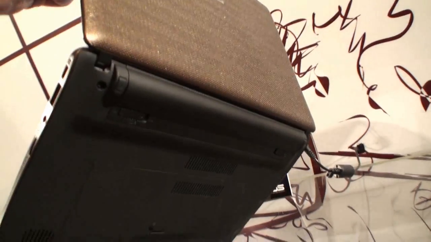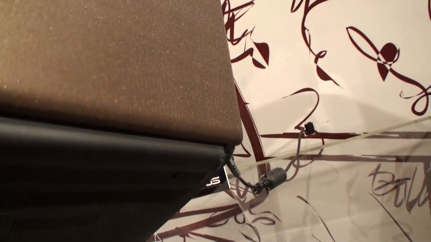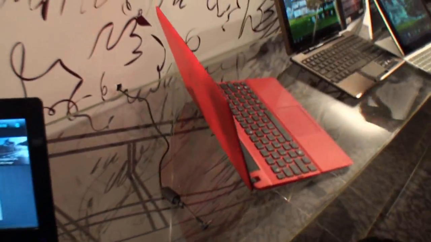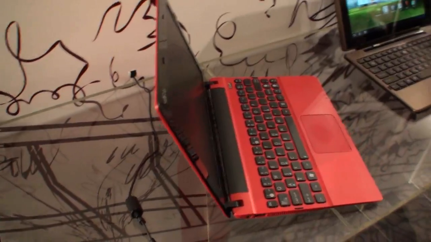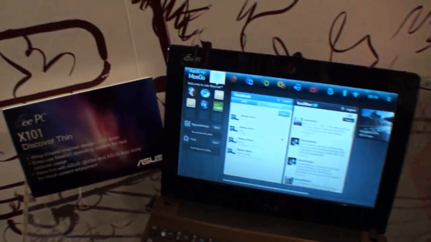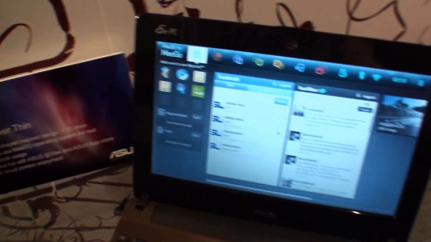Couple ports here, microphone and headphone jacks, USB. On the back, if you look at it as well, on the bottom, very plain. Small battery, of course, with the weight, so I'm not sure how good the battery life will be. And that's a red model there as well. That's just the Transformer you've seen before. So this is the ASUS EPC X101.